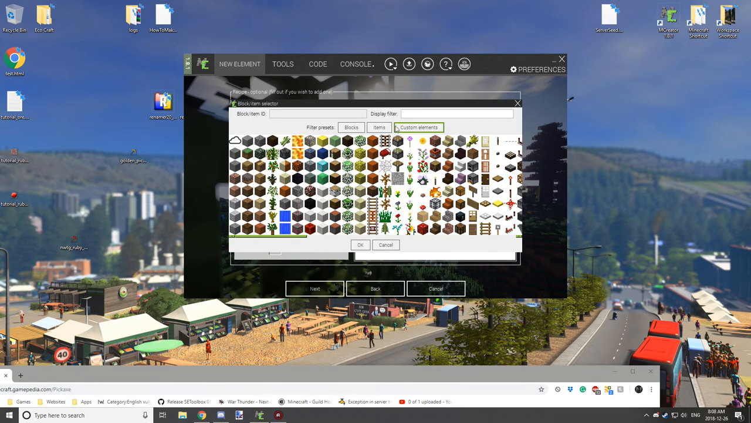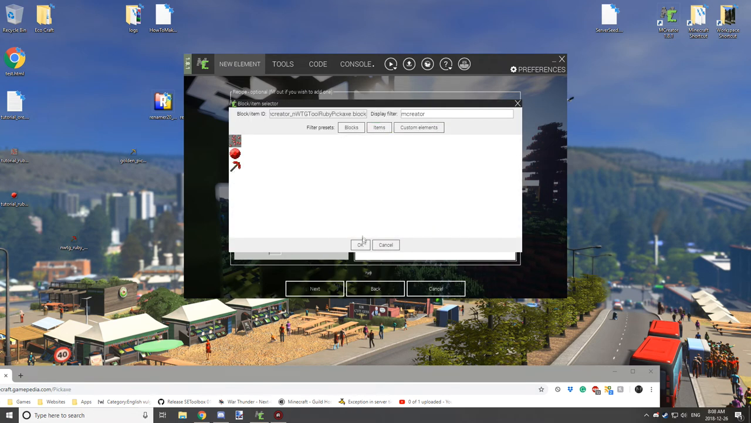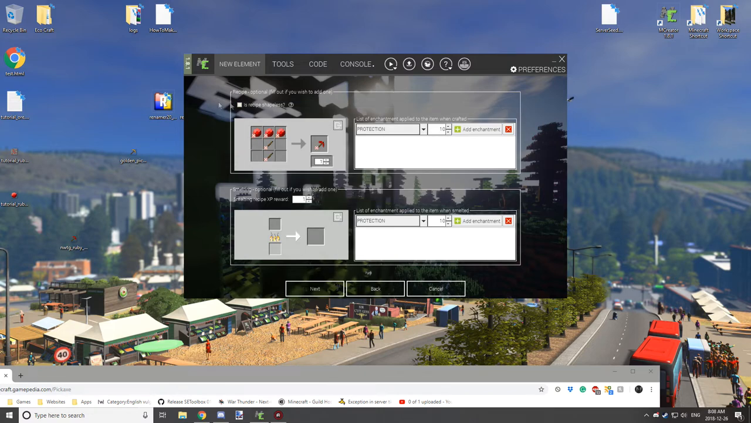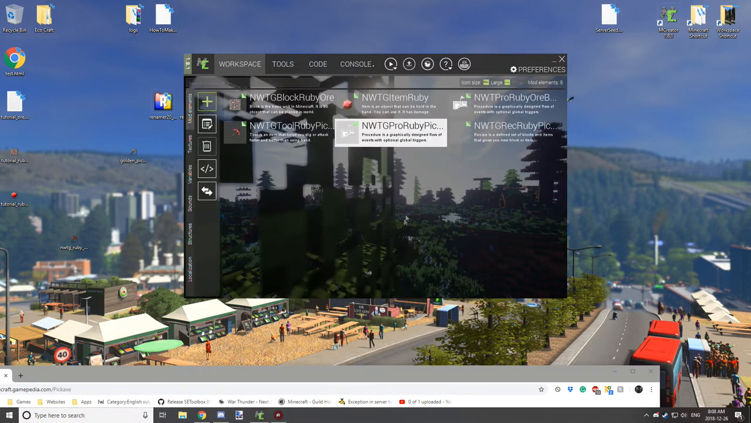We're going to select the tool that it's going to craft, so the tool that we just made, and that's all good. So once that's finished compiling, we'll go into game and show you how everything works. You don't need a procedure or anything for this to work.